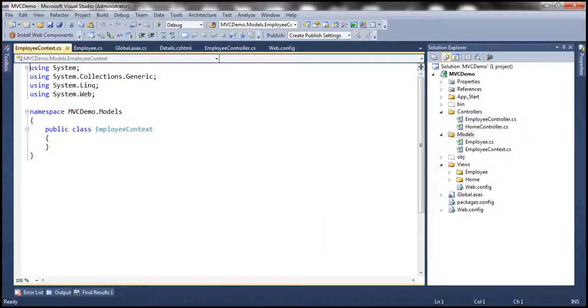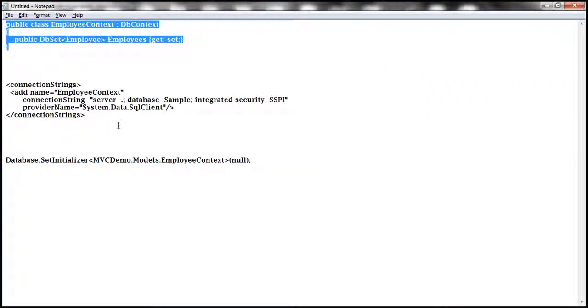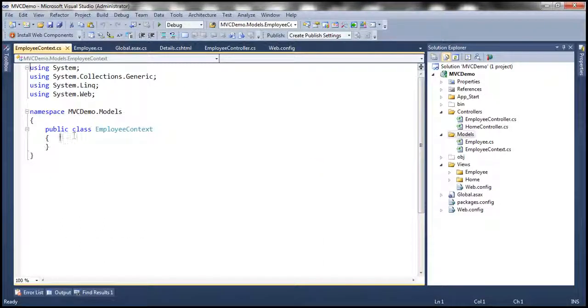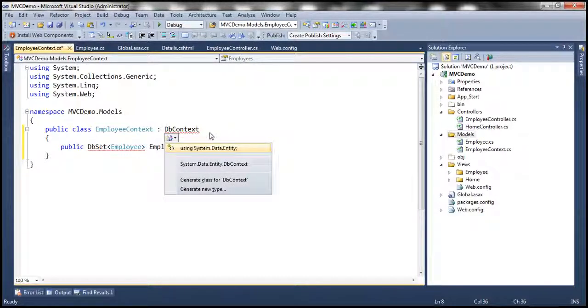So let me copy a bit of code here and then we'll discuss the purpose of this EmployeeContext class. If you look at this class, EmployeeContext class, it's inheriting from another class called DbContext. So where is this DbContext class present? First of all, we are getting a compilation error. Let's fix the compilation errors, and to do that, let me press Control dot. And look at this, this DbContext class is present in the System.Data.Entity namespace. So let's go ahead and use that using declaration.